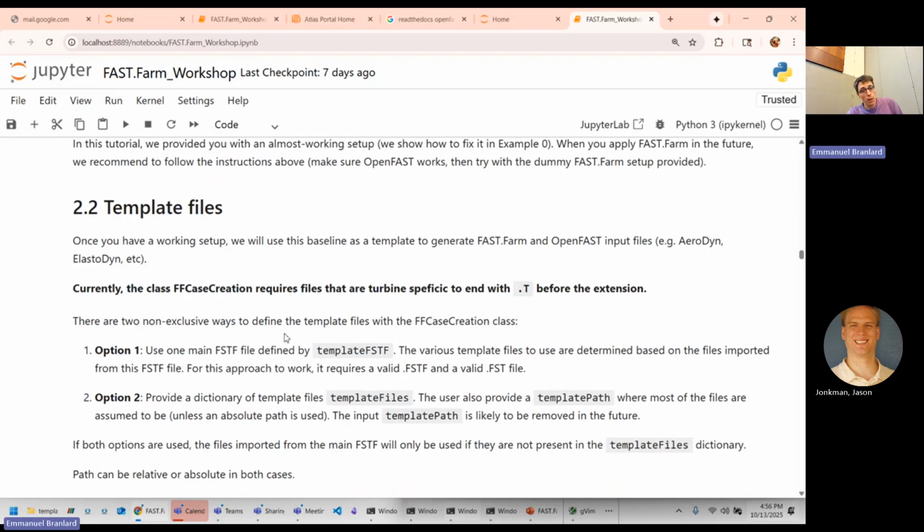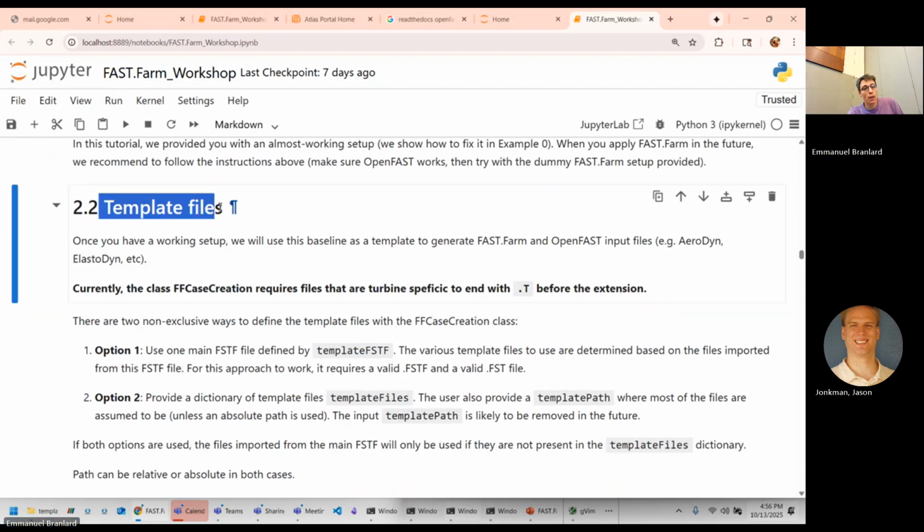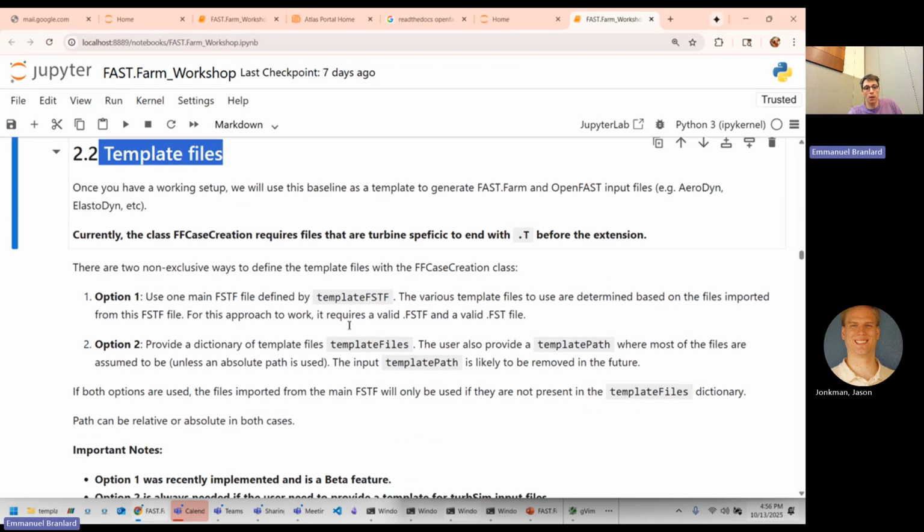Next thing we need to understand is 2.2. We need template files, right? So that's why I recommend having an OpenFAST simulation that works, because the toolbox is going to take those template files and put them into all kinds of directories and duplicate all of your setup. If your template file is for one wind turbine, it's going to copy it. If you have 10 turbines, it's going to generate the 10 input files for the 10 wind turbines. Those are what we call templates.